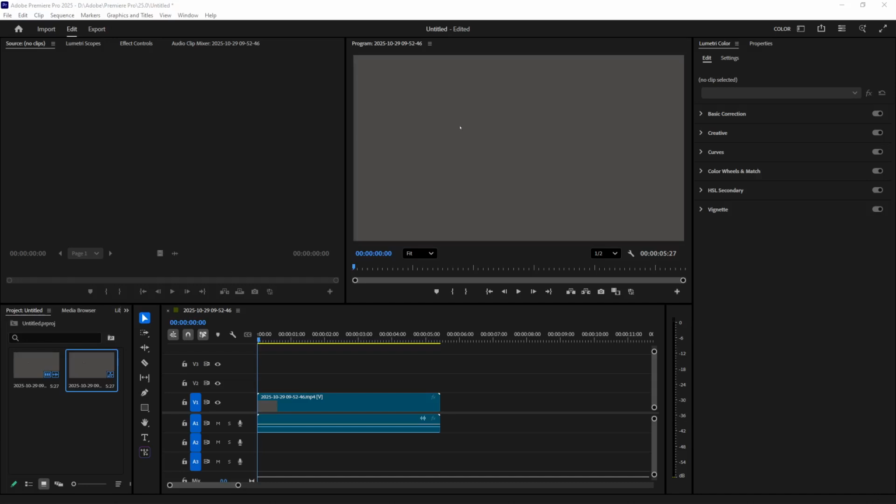Once you're inside your project, you'll want to drag your video file straight into the project panel. This is where all your media is organized, and from here you can easily bring your video into the timeline. Simply click and drag it into the timeline and ensure the clip is selected to proceed.